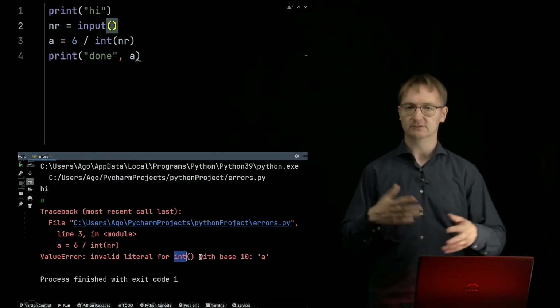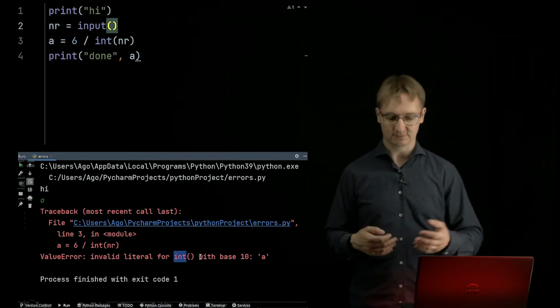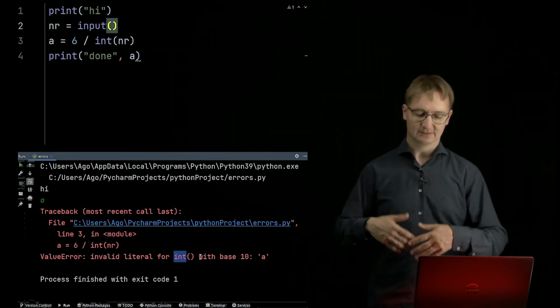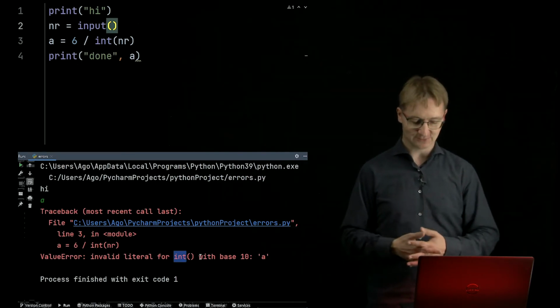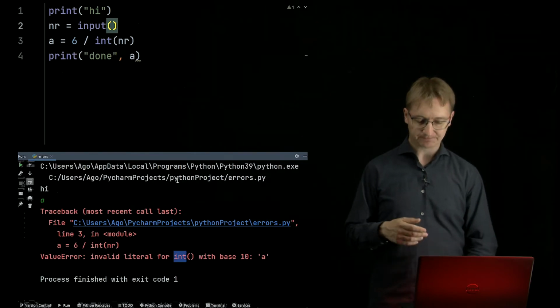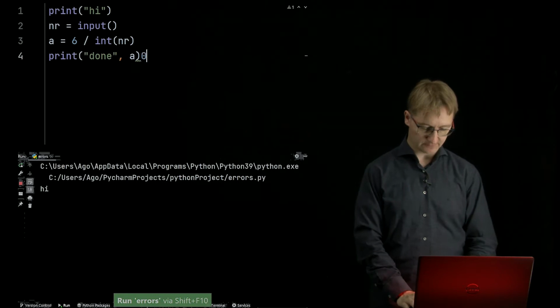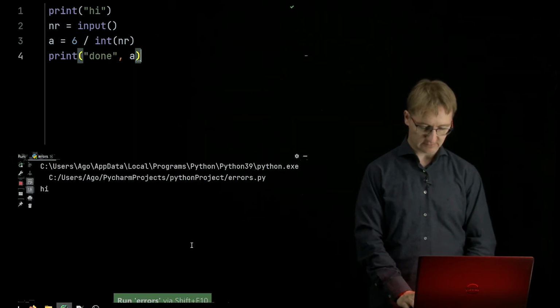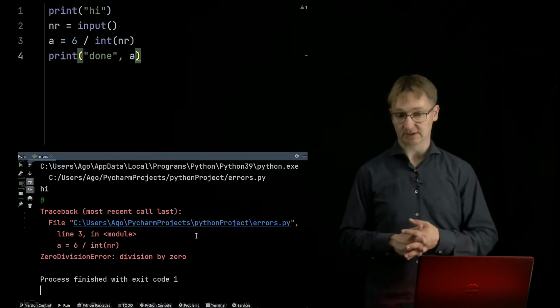Basically we use base 10 in general for numbers, so we have 10 different digits and then we switch on to 10 and 11 and so on. Okay, but a different error would also occur if I write 0 here. Then I get this division by 0 again.